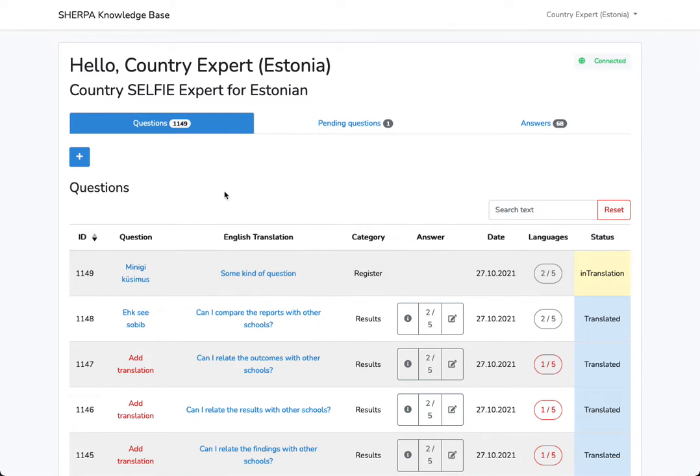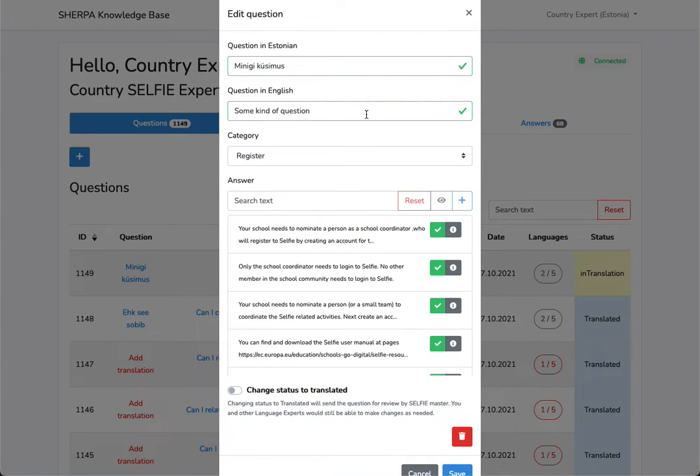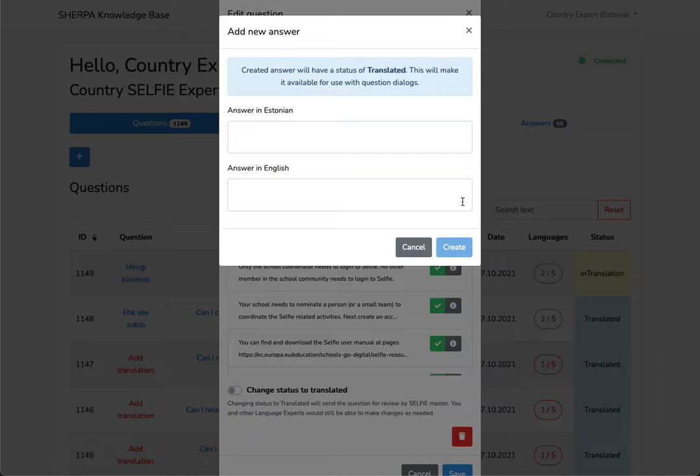Our question is still missing an answer, so we'll just try to make something. So let us use the question dialog to create a new answer. We can do it without leaving the dialog itself. So we can create an answer, and this answer will have its status set as translated, because we will enter both the text for the current language and an English one.